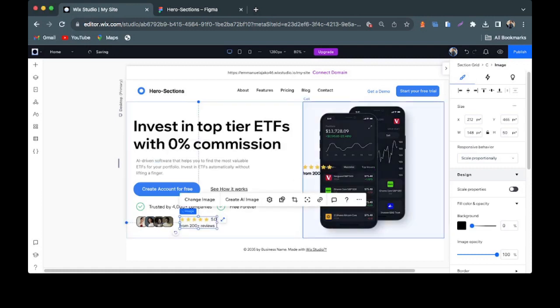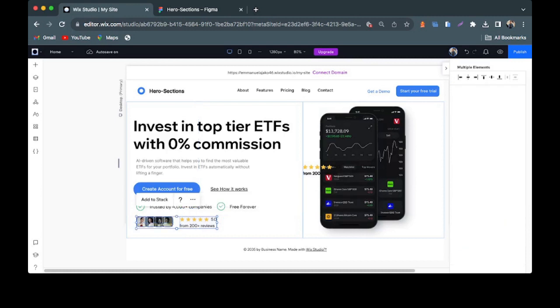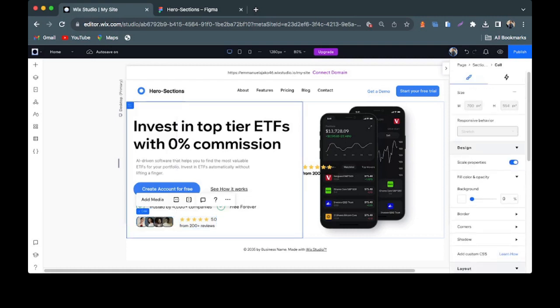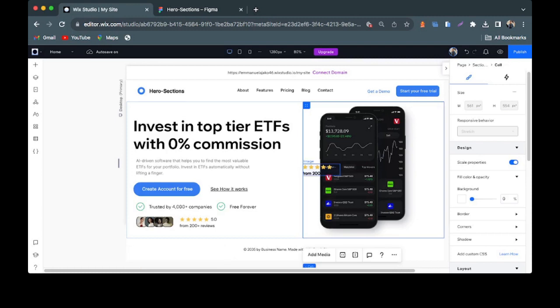Then I'll stack the images and the ratings together. Press shift and add to stack. Duplicate.